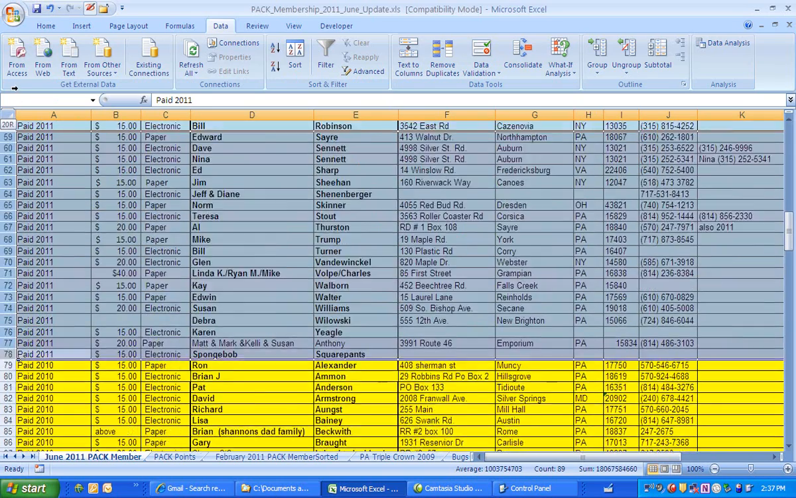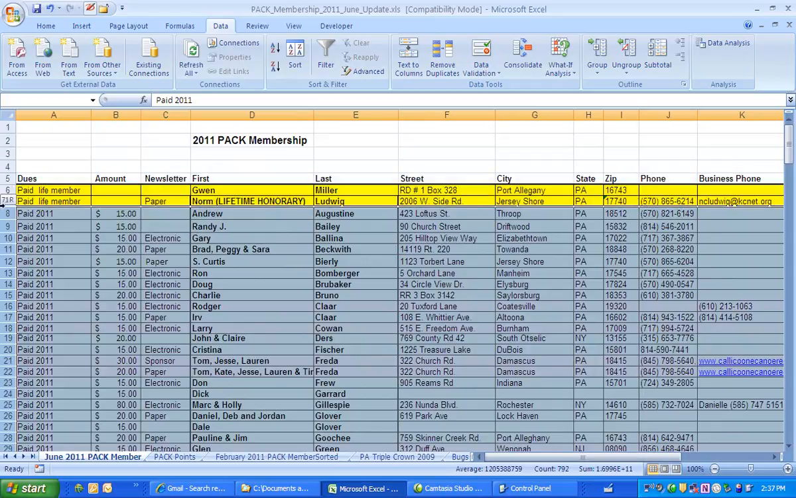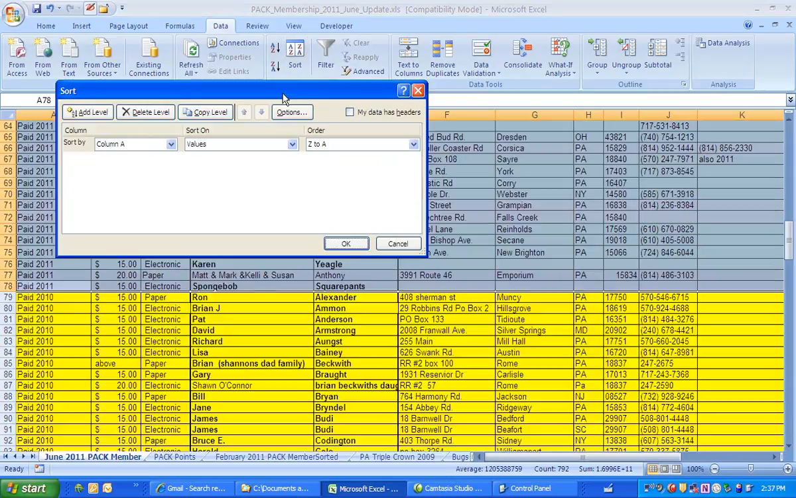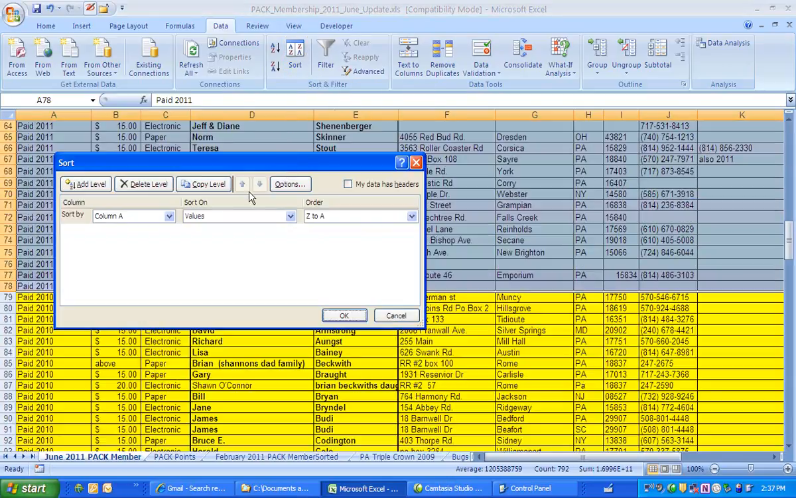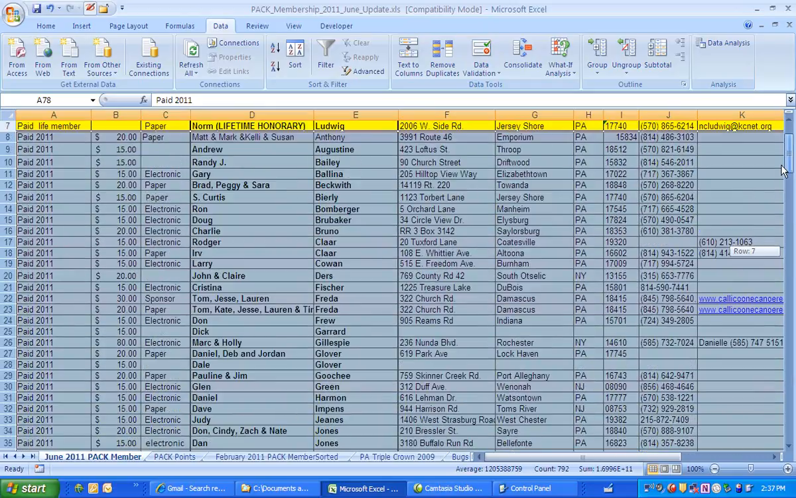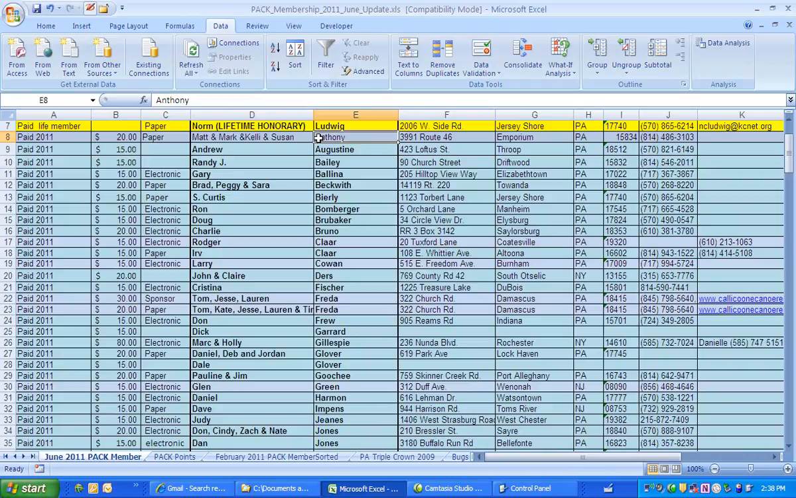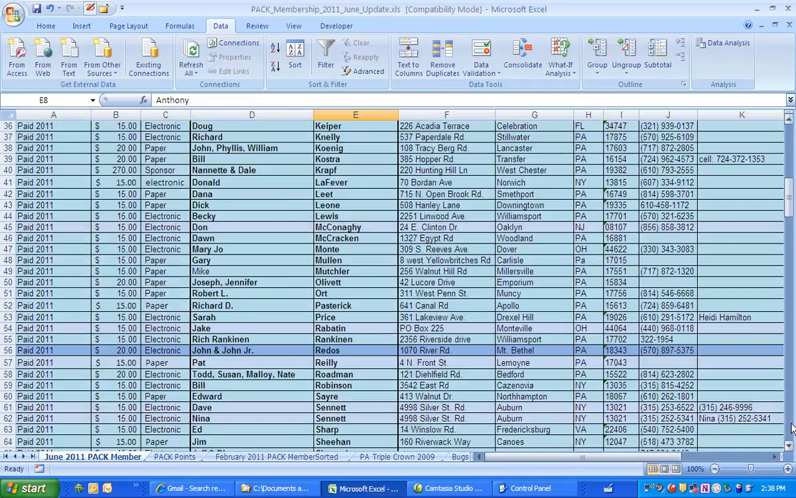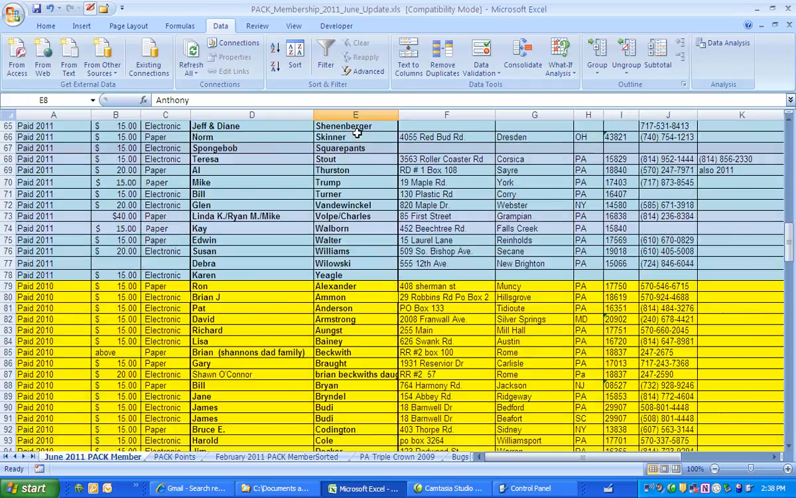Now I can highlight the 2011 together and sort by last name. So that's column E. So I click data, sort again, and last name is column E. And now I'm going to do A to Z, and that puts Mark Anthony where he should be, and SpongeBob SquarePants where he should be. And that's all there is to it.